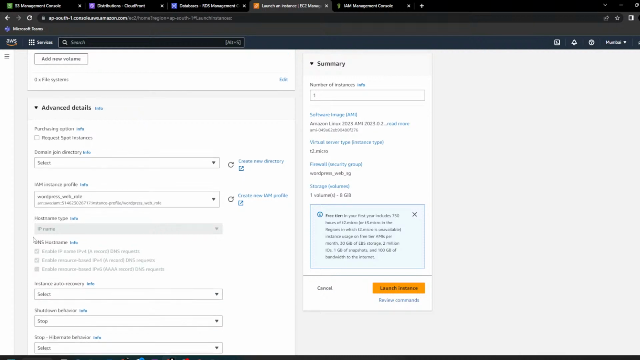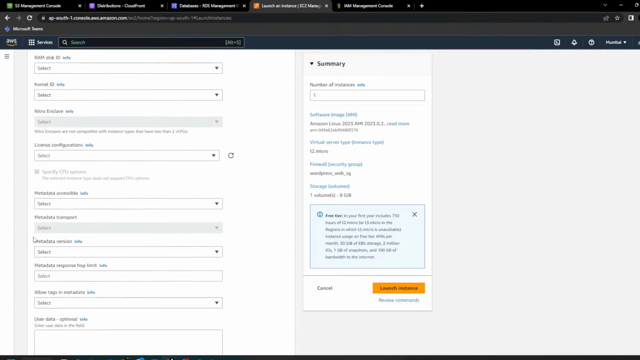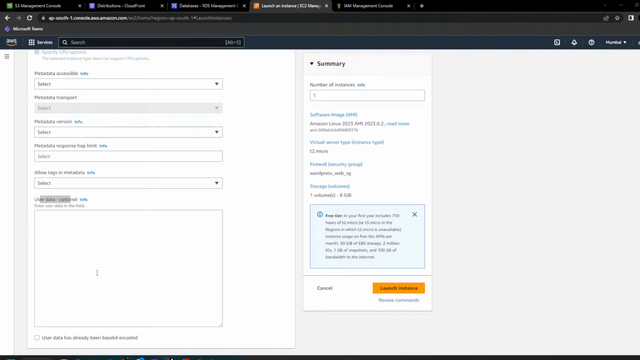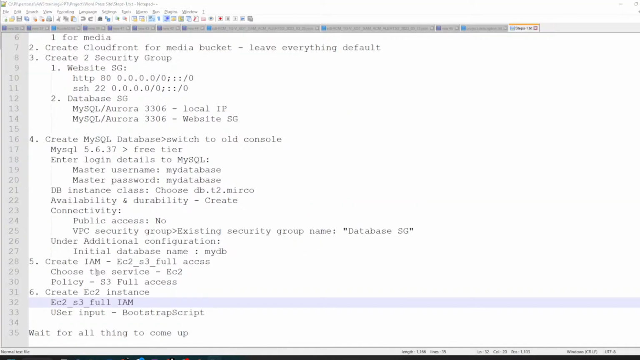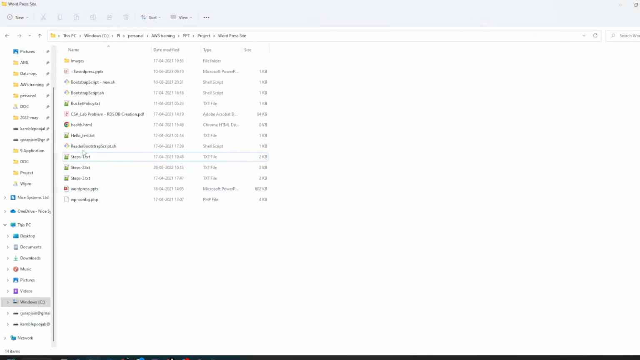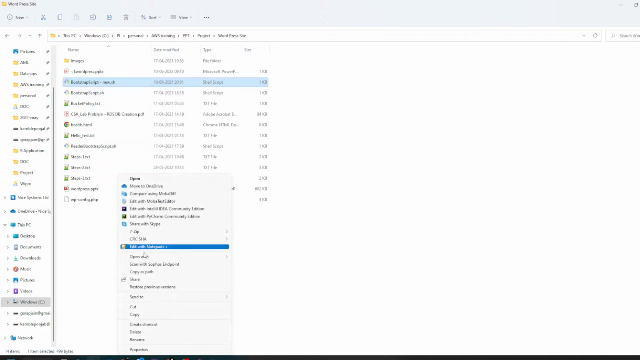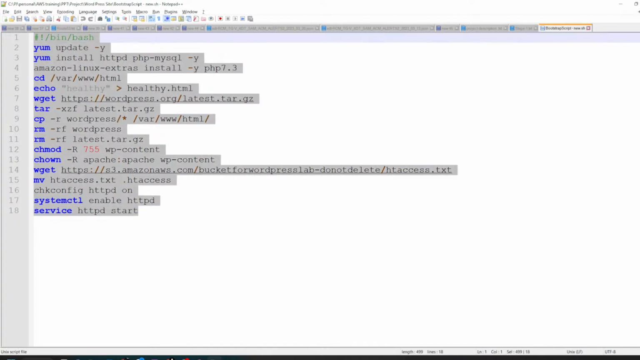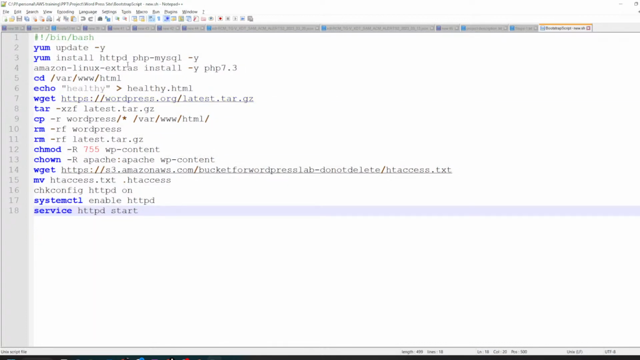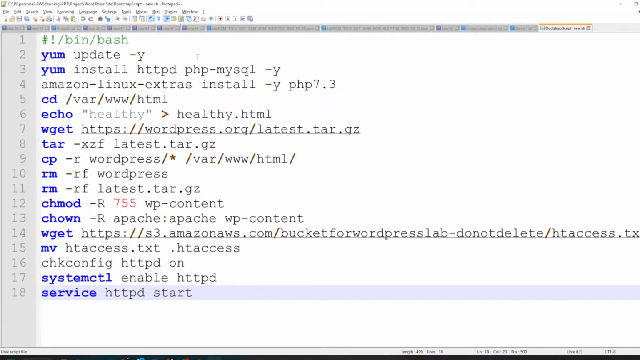Okay, WordPress role, and here in the last, user data script. Okay, so we have a bootstrap script in our code. So yeah, this one, bootstrap script new. Okay, just open that. Here are the bootstrap commands. So what are these commands doing? Basically it will install Apache, your website server. It will install PHP, and some more.